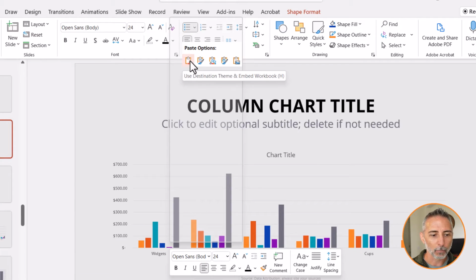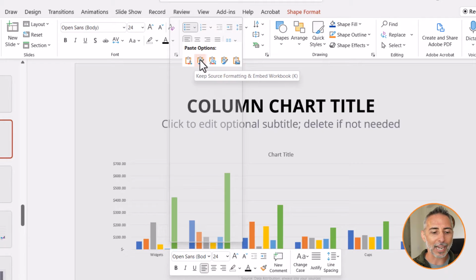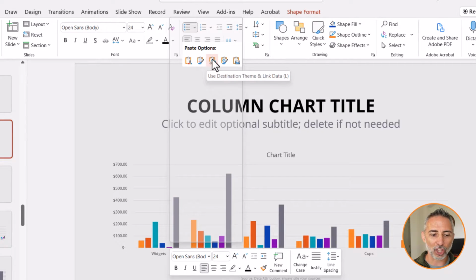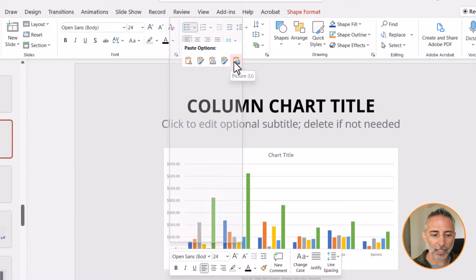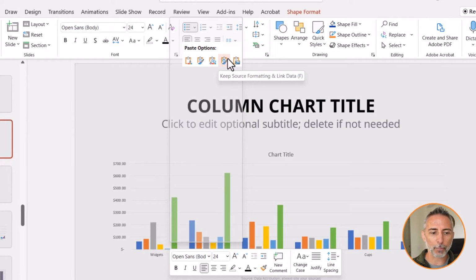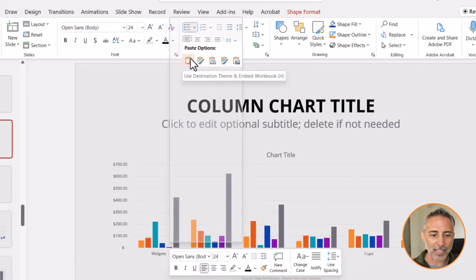Now, you can see it's going to give you a picture view of what you have as an opportunity. From here, I can use destination theme and embedded workbook. I can keep the source formatting, and if I keep the source formatting, it's going to be the source formatting from that Excel. I can use destination theme and link data. I can use keep source formatting and link data, and I can also just insert the picture, meaning the one that I already created over there, if I want to do that. But what I want to do is keep the source formatting and link data.